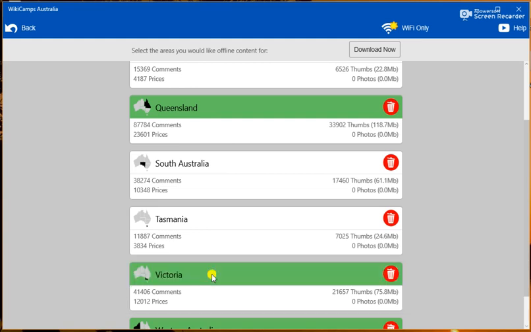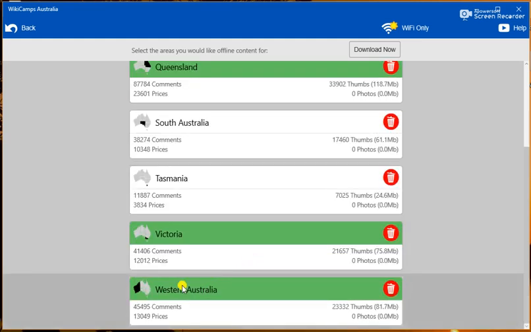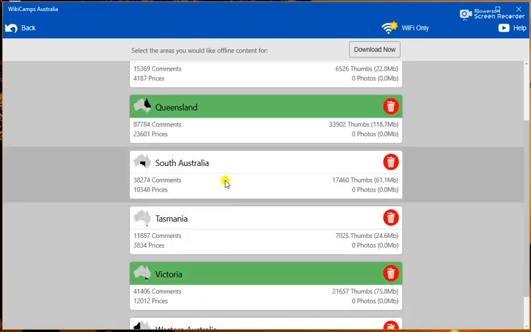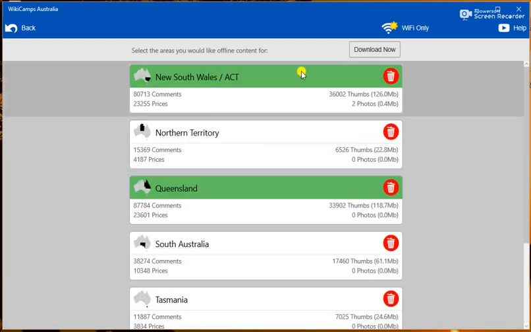It's already, oops. So I've got those. I don't want Western Australia, so I'll click that and get that off. So I've got Victoria, Queensland and New South Wales done, and click the download now button. And that'll download. I won't do it, of course, because mine's already downloaded.